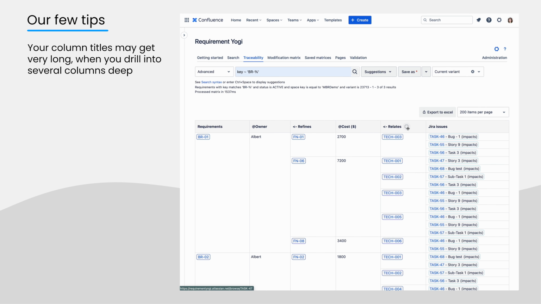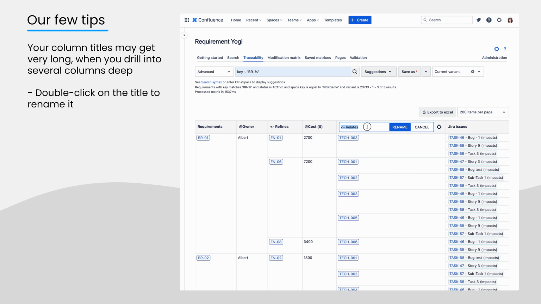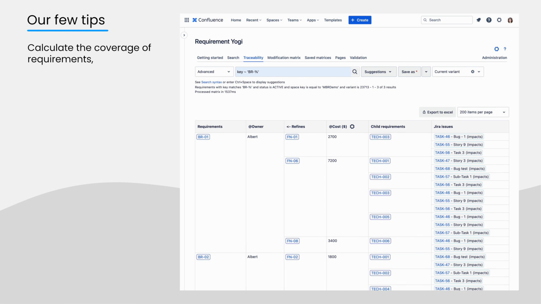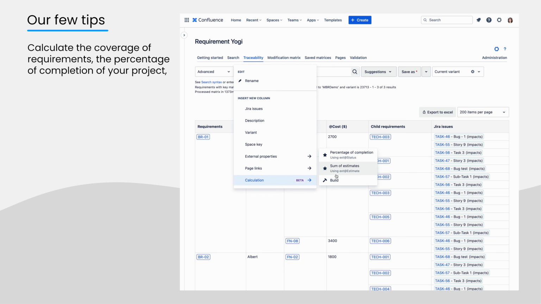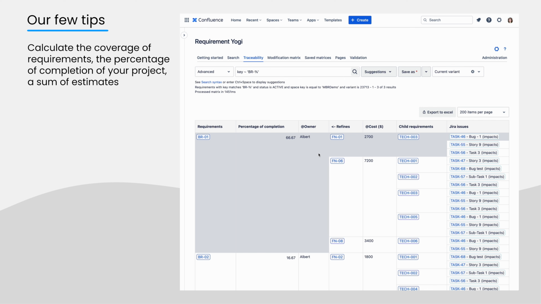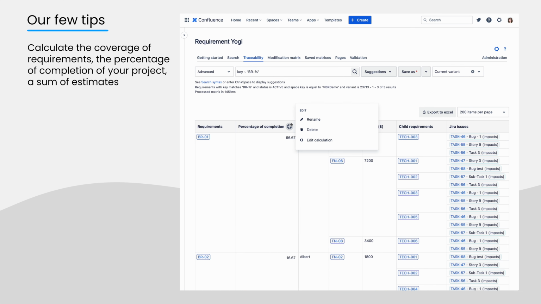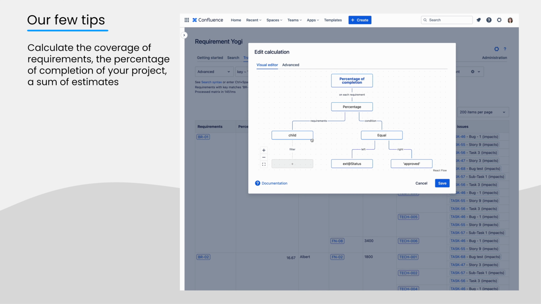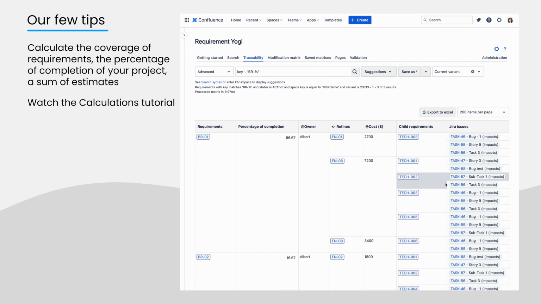Sometimes the column titles are very long, because you have drilled into several columns deep. To shorten it, you can double-click on the header. If you want to calculate the coverage of your requirements, the percentage of completion of your project, or a sum of estimates, you can use the calculations. Possibilities are endless, so make sure to get started with the tutorial.